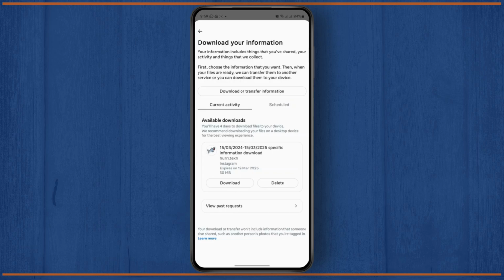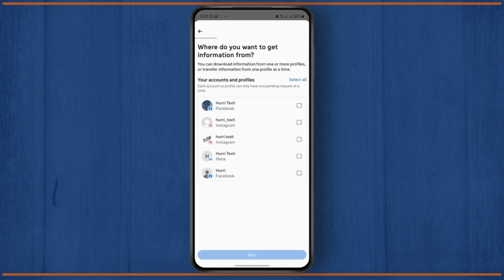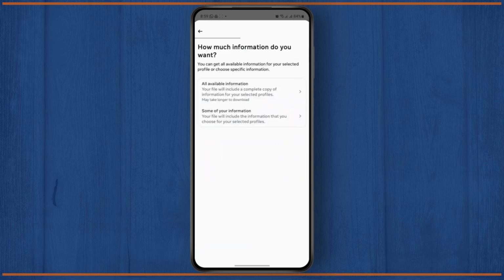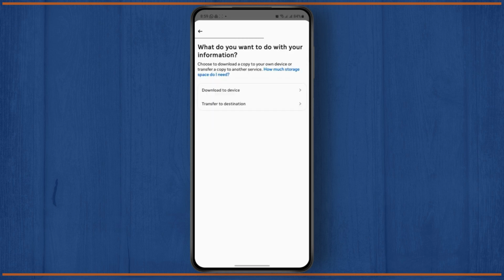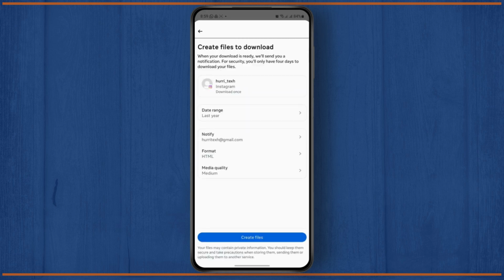And once you request your download, you'll have this option that says download, so you'll be able to download your information from here. Tap on download and transfer, choose your Instagram account, tap on next, and then from here tap on all available information and create a file to your device. Tap on download to device and then tap on create files.